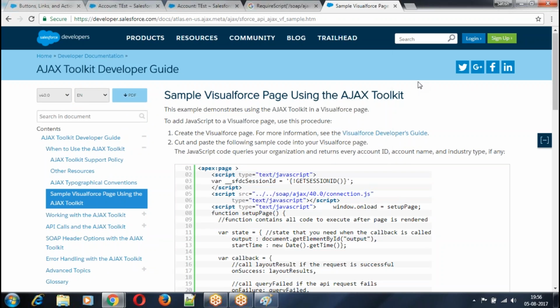Now what is this Ajax toolkit? It is used for what? The Ajax toolkit is JavaScript only, but some predefined functionalities are already developed by Salesforce to interact with the database, to perform the SOQL calls and DMLs. To perform the SOQL calls and DML operations, Salesforce has already designed a toolkit. What is the toolkit called? Ajax toolkit. Using the toolkit, we can communicate with the Salesforce database, write a query, fetch the data.